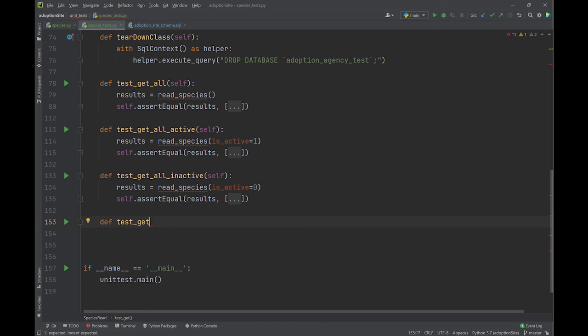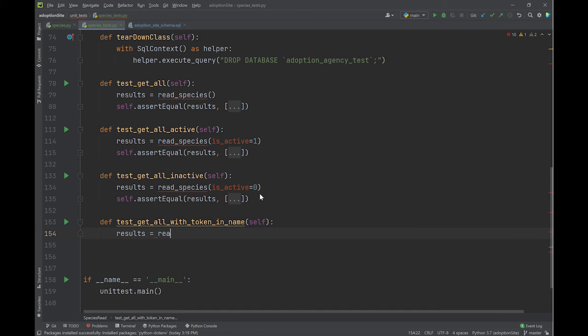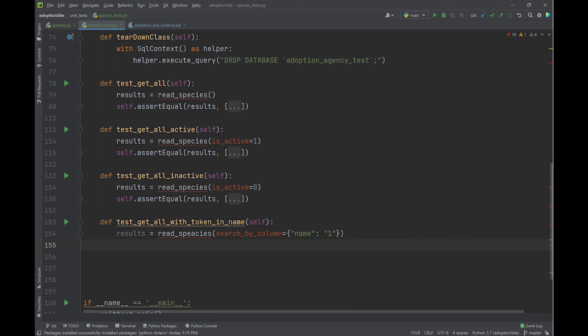Okay. Now we're going to do a test for searching by a column. First, I was trying to figure out what to name this. I just kind of settled on test get all with token and name. In this case, we're not searching every single column, but we're going to search by column where we just pass in the column and the value that we're searching by.